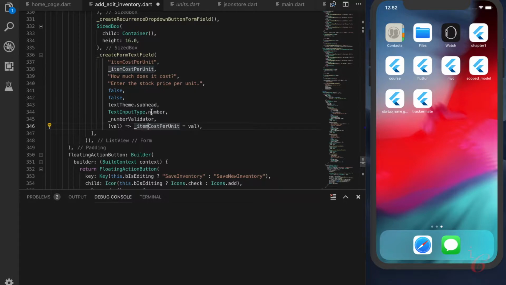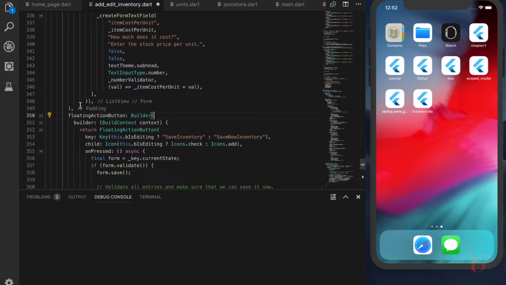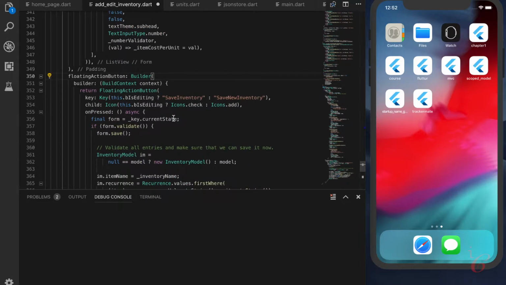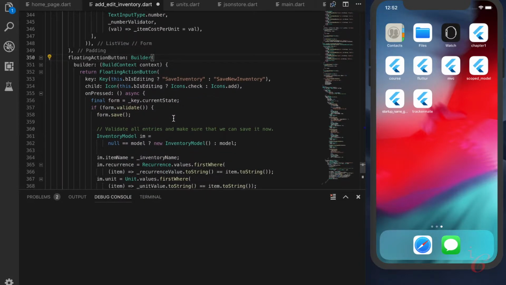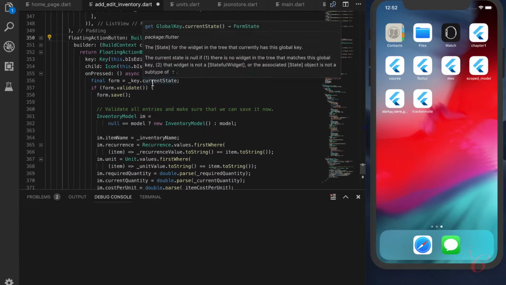If you see that, then validators also are given here. Now the fun part is actually using the floating action button. Without providing any implementation, the floating action button is useless. So what we do here is actually for the save part.